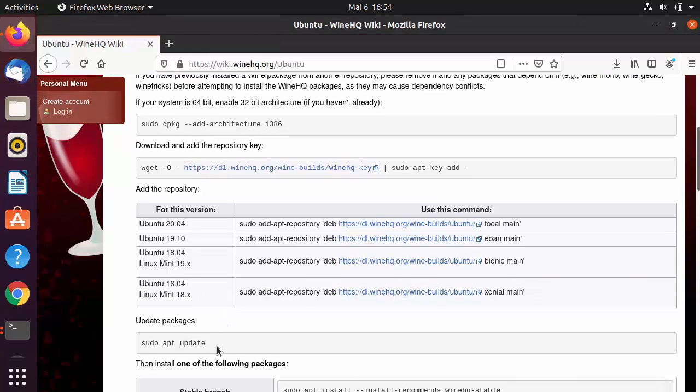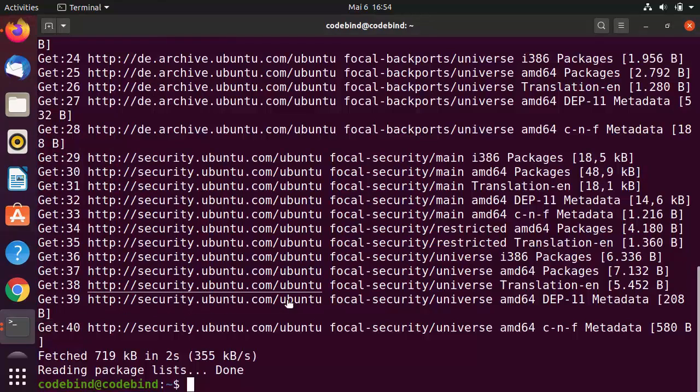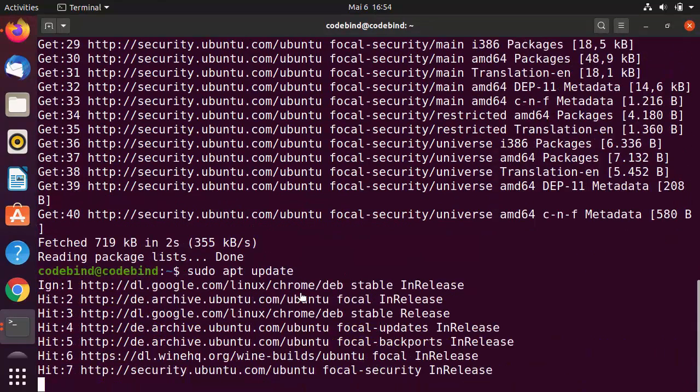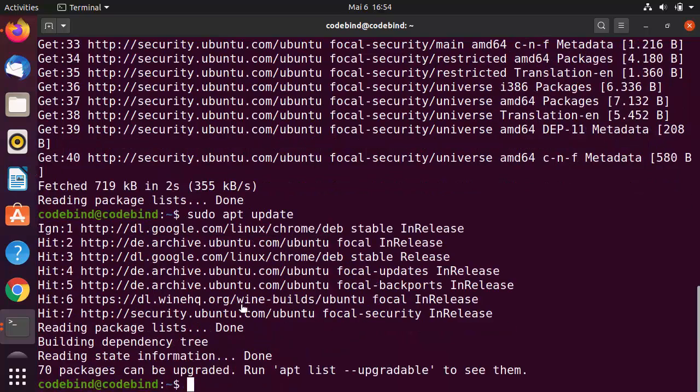So once the adding of the repository is done, we are going to go to the next step, which is to update the packages. So sudo apt update is the command for that. So just copy this command and paste it into the terminal. And once you do that, it will update your packages.